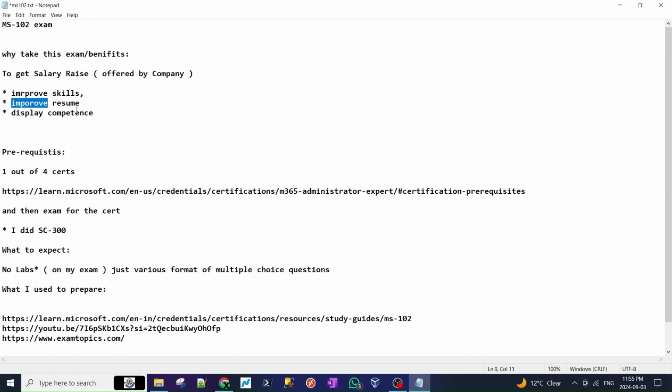It improves your resume. Is that how you spell improve? No, improve. Yeah, sorry about the typo there. It definitely looks good on your resume for sure. It displays competence, so this goes back again to the salary increase. Finishing this cert showed my employers that I am competent, and yeah, so those are the benefits of taking this exam.